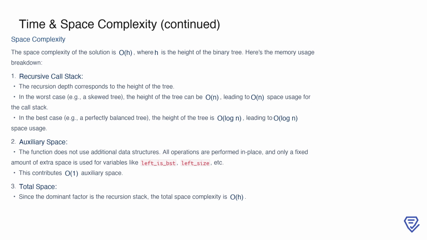Additionally, the algorithm does not use any extra data structures, relying instead on in-place calculations with a fixed amount of auxiliary variables like left_is_bst and left_size. This contributes only O(1) auxiliary space. Therefore, the overall space complexity is determined by the recursion depth, which we denote as O(h).